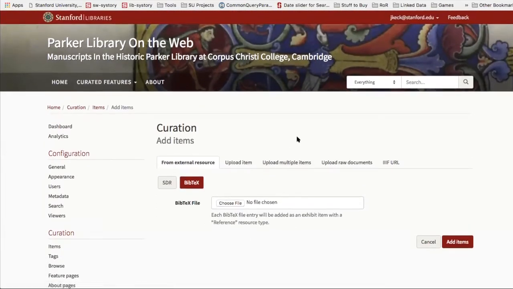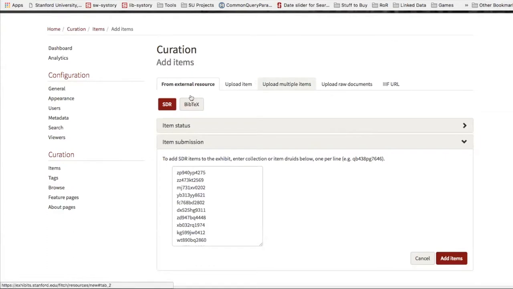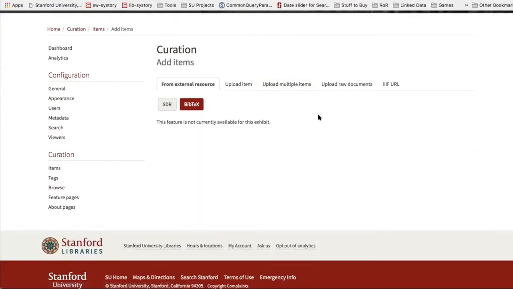Another thing that we updated with these releases was the BibTeX upload panel that you can see here, which is enabled for the Parker exhibits. Now we have the ability to control which exhibits this will show up for. So now if I pop over into another exhibit that this isn't enabled for, you can see the button is there. We provide a message just letting them know that it's not enabled for that particular exhibit.